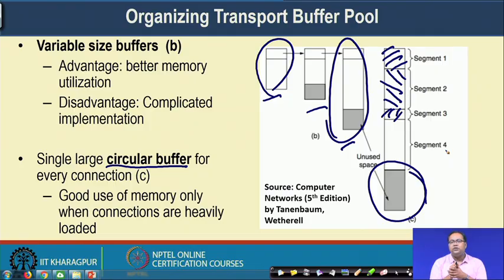In the next class we will continue from here and look into another transport layer service, the congestion control mechanism, and then we will go into the details of the transport layer protocol implementation. We will talk about the TCP and UDP protocol implementation in detail.